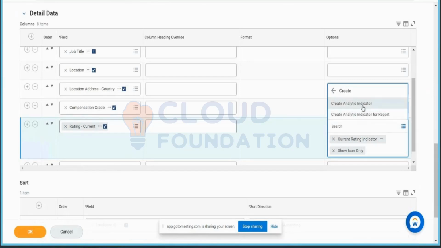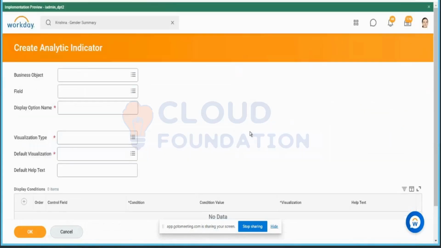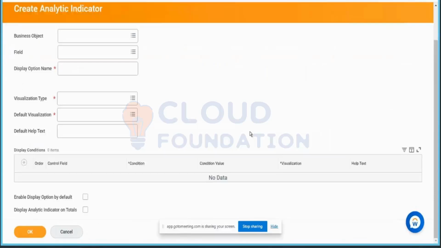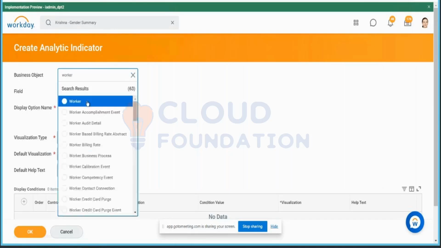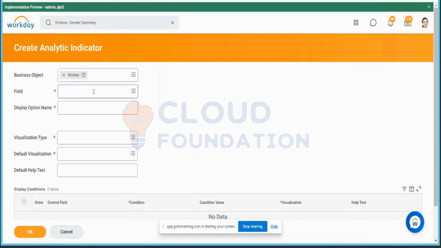So these are the two options that we discussed. If I say for report only, this report can use it. If I say analytical indicator, we can use it across the tenants. Okay. So now I am going to create an analytical indicator. You are seeing so many options here, right? What I'm going to mention is the business object as worker, and then the field is rating current.